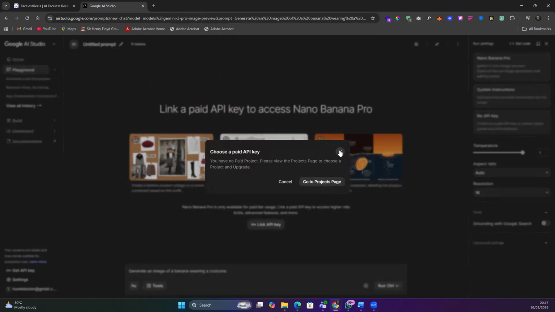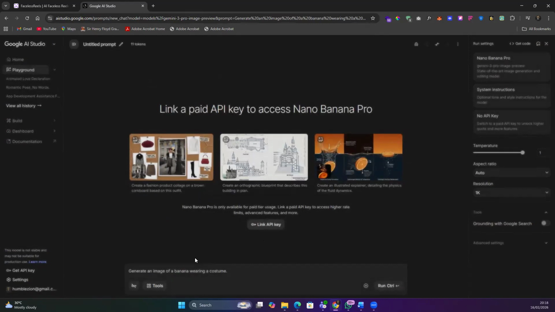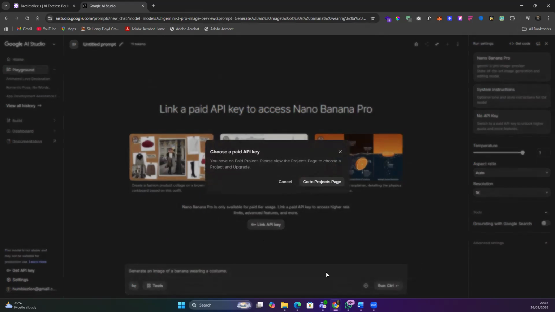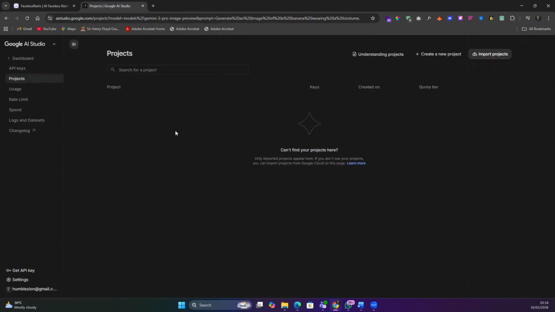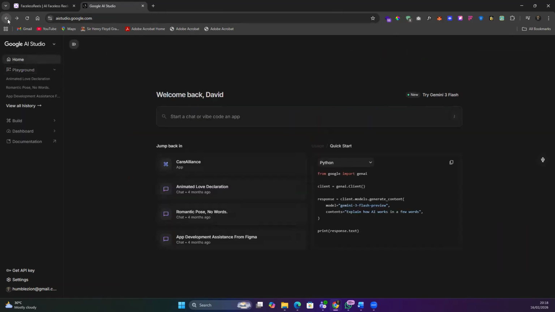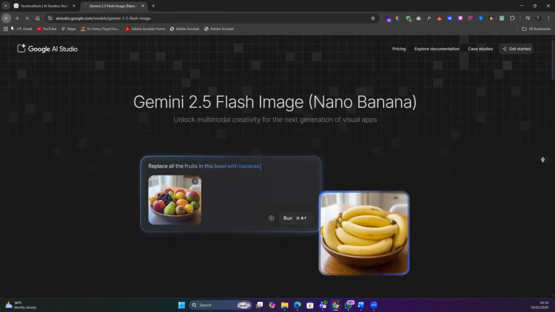Choose a project. Okay, so you have no paid project. So instead of having a paid project, link a paid project here. I'm not using a paid project. I just want to use Nano Banana the way it is, generate my images and just continue. Currently I don't have a paid project and it's asking me to create one. I don't want to create a paid project, so I have to go through another means instead of using AI Studio.